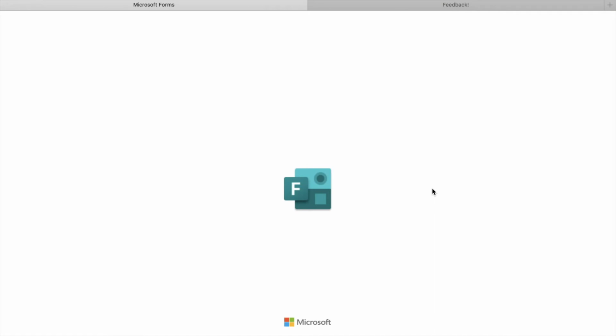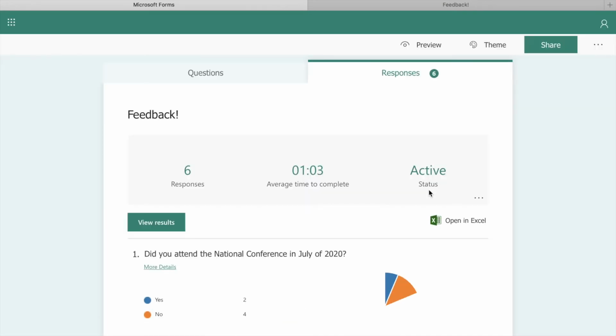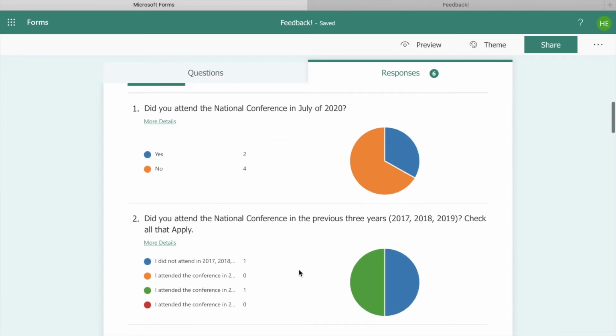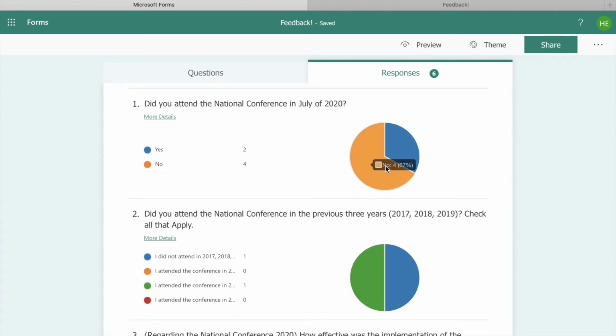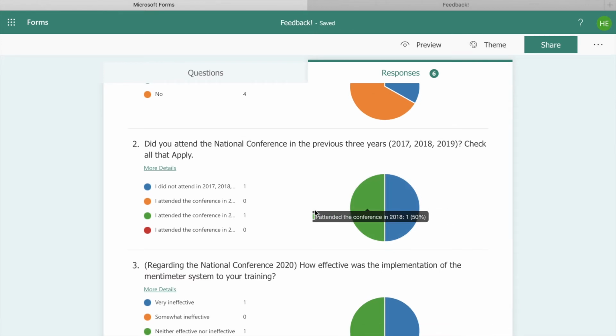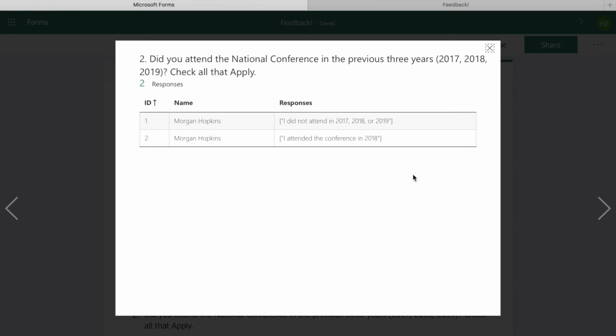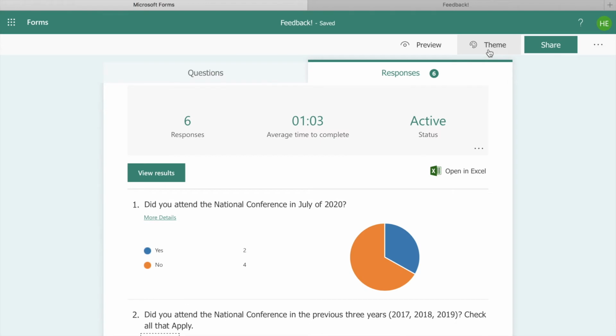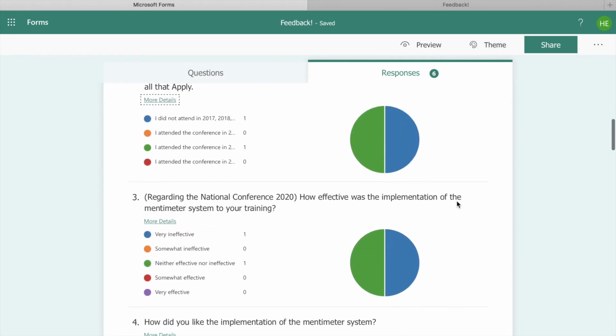Another one of my favorite things about Microsoft Forms is that it records your responses, and this is the tab where your responses would be. It'll go through each of the different questions here, and it'll show you a pie chart of each of the different responses. And if I click more details, I can see who said what response, and what percentage of the total number of people who took the survey gave each response.